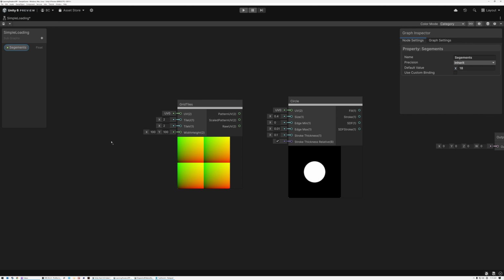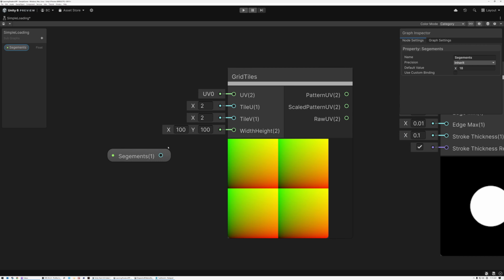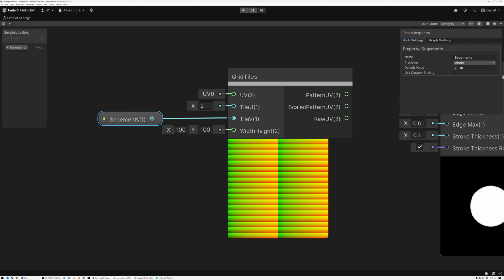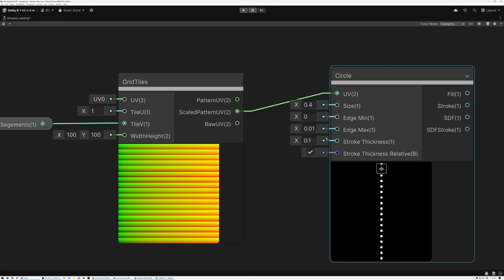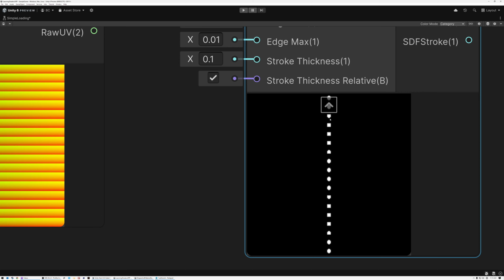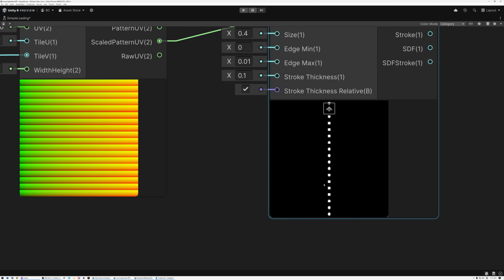Then I'm going to drag my segments parameter in. We're going to use this segments parameter for the number of tiles in the V, or the vertical number of tiles. So I'm going to connect that up right there. And we're going to set our horizontal tiles to 1. So now, if we connect our grid tiles to our circle pattern, you can see I've got a really nice chain of 18 circles that are chained together vertically.